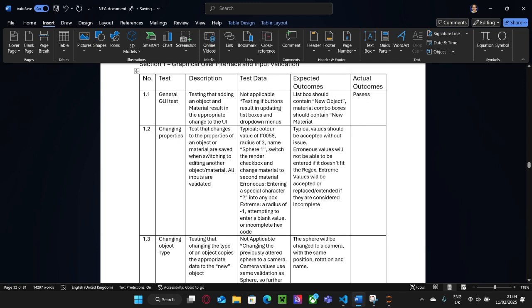This next test is testing that changes to the properties of an object or material are saved when switching to editing another object or material, and all the inputs are validated. So I'm going to start with the typical data, which is a color value of FF0056, a radius of 3, change the name of the sphere to sphere 1, switch the render checkbox off, and change its material to a second material.